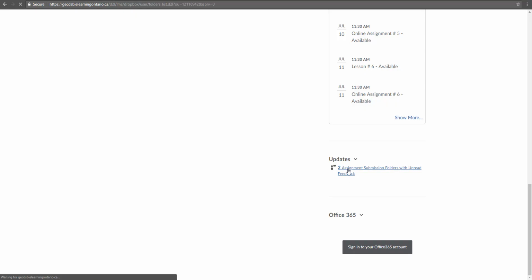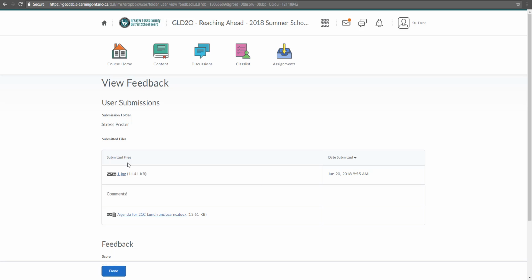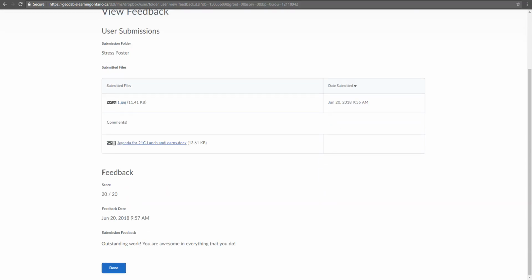So we'll click on those 2 assignment submission folders with unread feedback, and now you can see a teacher has actually marked this. There's 2 files inside there, and I can click on View, and when I click View, I can look at the files. That's originally what I submitted. And then down here is now the feedback.